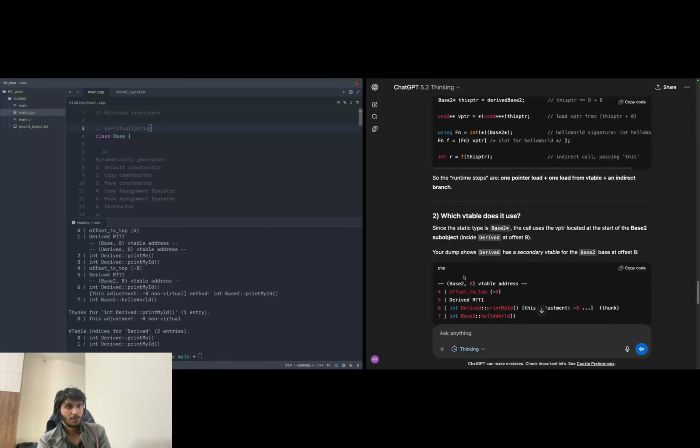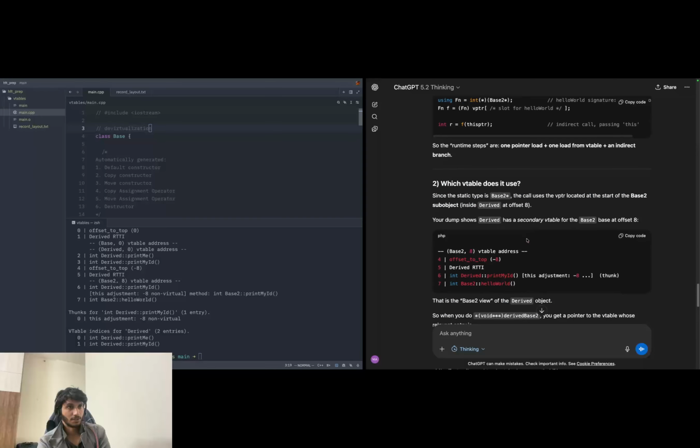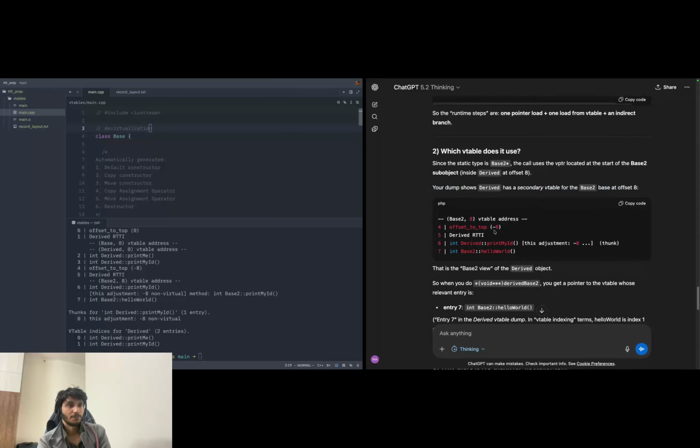So the static type is base 2 star, so the call uses the v pointer located at the start of the base 2 subobject instead of the derived. Now derived has a secondary table for base 2 at offset 8.